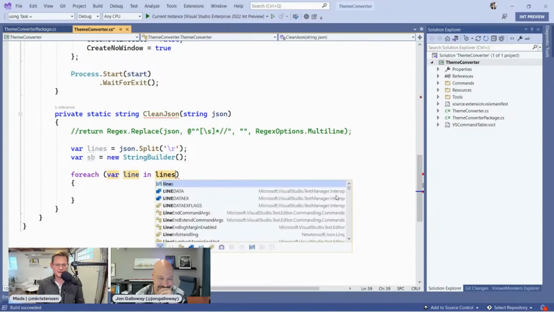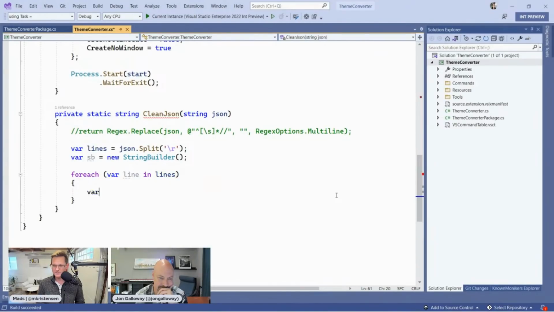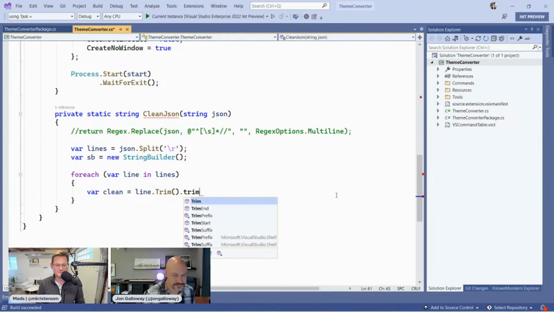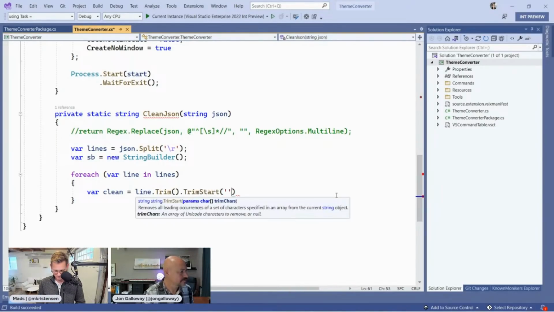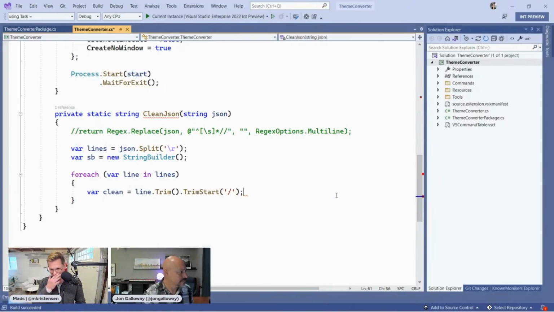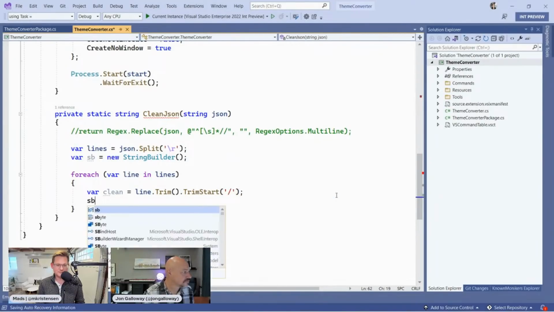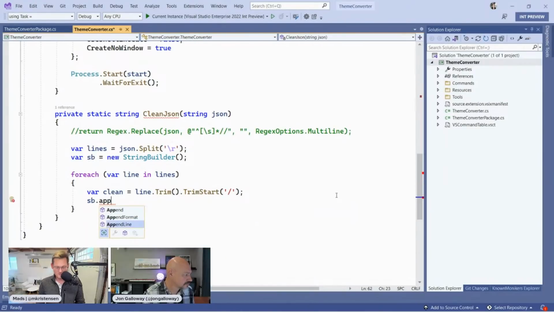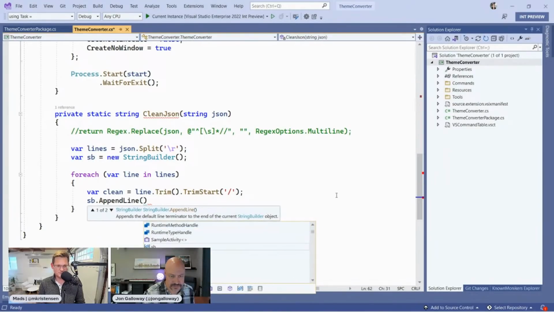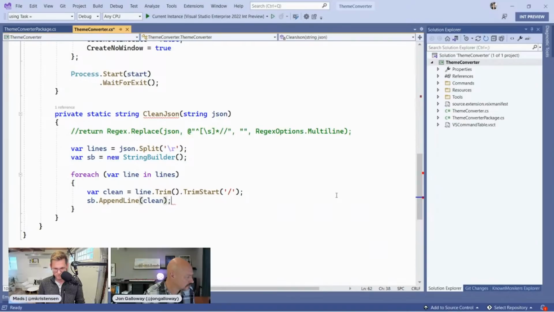For each line in lines, we're going to create a clean line, which is basically the line with the white space trimmed away, and then we trim the start. We trim forward slashes from the beginning, like that. Then we append this to the string builder, boom, boom, boom, and then we can return the string builder's ToString.